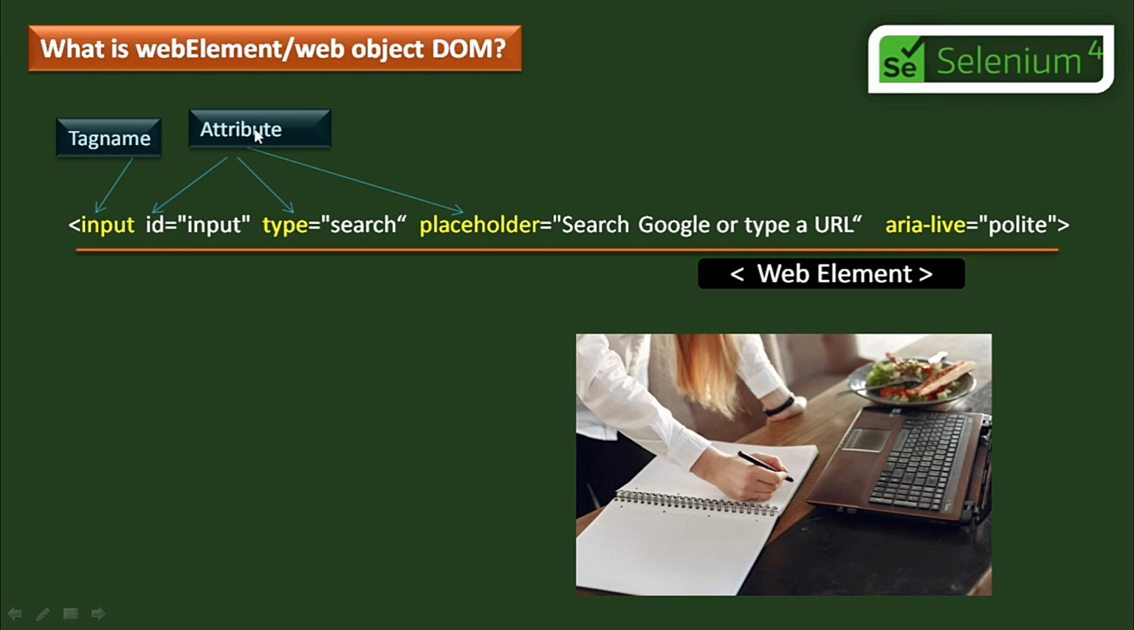ID attribute. Now you can understand that when we were talking about the types of the locators, we were talking about the ID attribute. This is called the ID attribute. Type is also an attribute. So how will you identify the attributes? Whatever you see on the left side of the equal to sign, we call the attribute, and whatever is on the right side of the equal to sign, like input, search Google or type a URL, we call the attribute values.